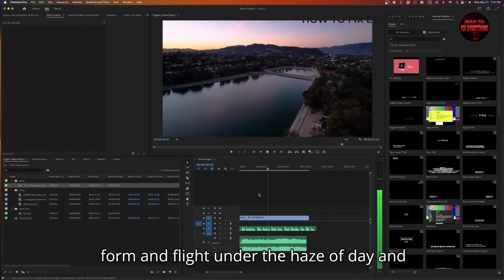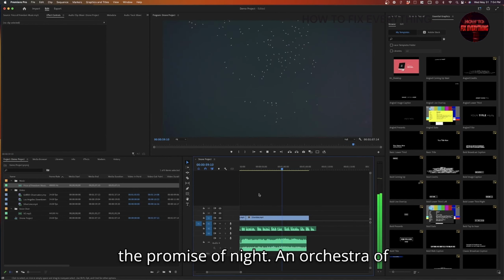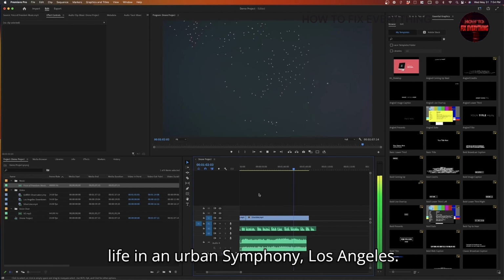Themes take form and flight under the haze of day and the promise of night. An orchestra of life in an urban symphony.